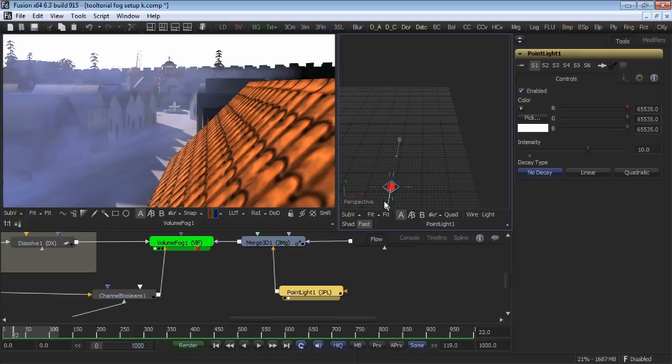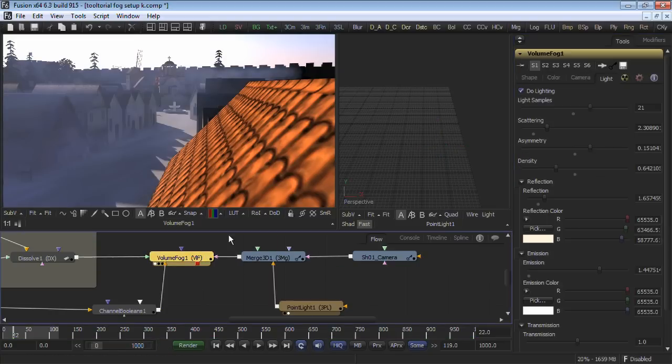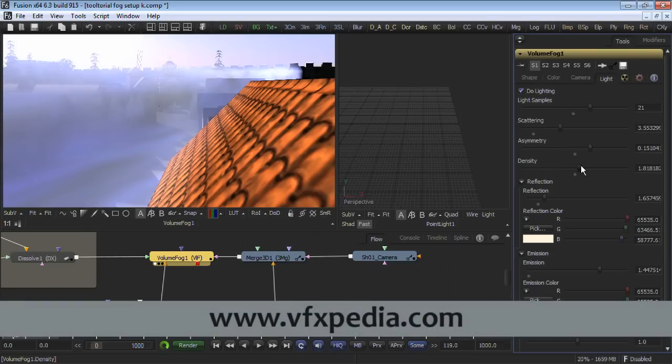Coming soon in Fusion 6.3, the Volume Fog tool will take advantage of lights contained within a 3D scene. I'll have a tutorial on volume lighting soon. For additional information, see eyeon's tutorials on Fusion's other position tools. As always, for more information on the Volume Fog tool, consult eyeon's VFXpedia site at vfxpedia.com.